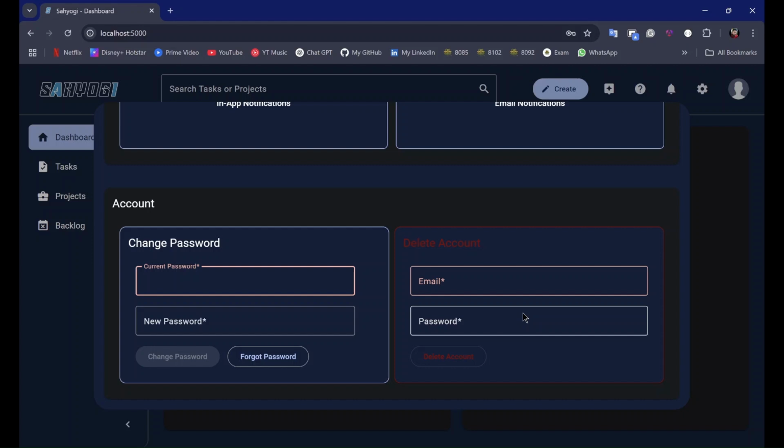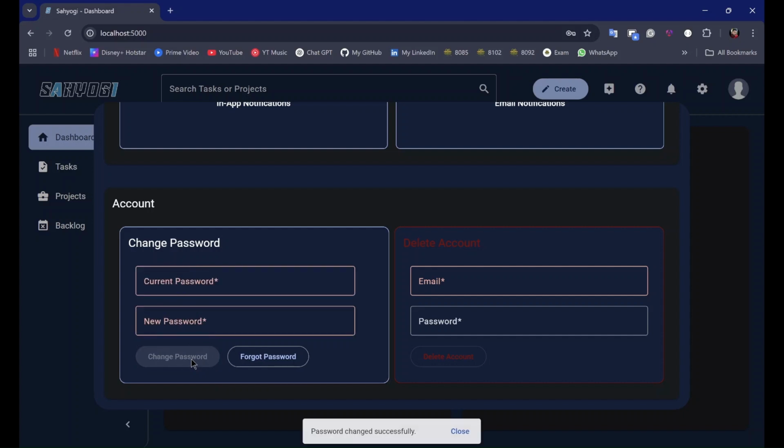For example, the current password is... and I would like to change the password to something else. Let's say... until and unless I put in the same parameters that are required to create a new password in the authenticator, I won't be able to change the password. So I entered a valid password and let's change the password. It will process, and the password has been changed successfully. So now when I'm going to delete the account, I'll have to enter that new password that I entered before.